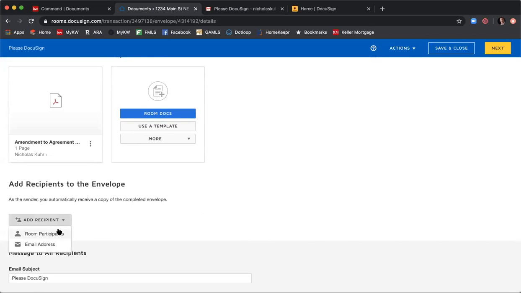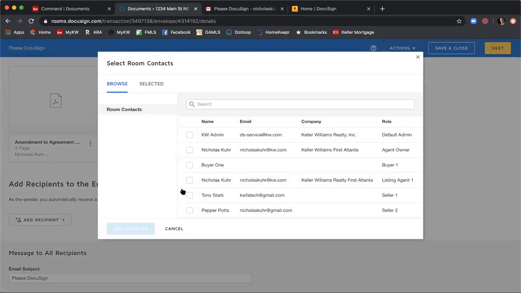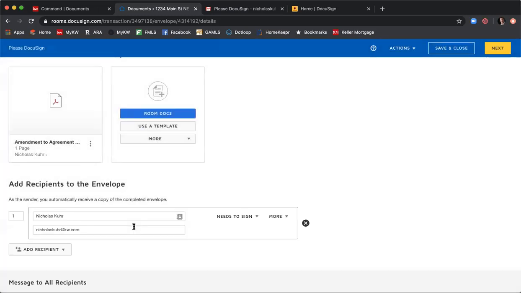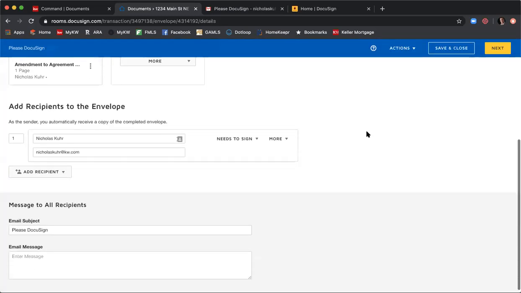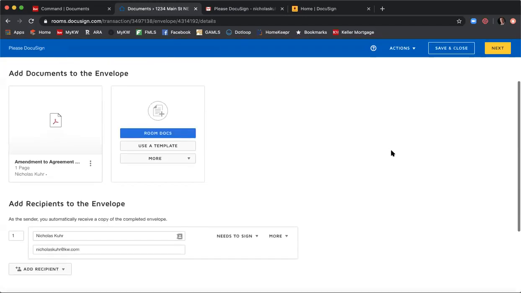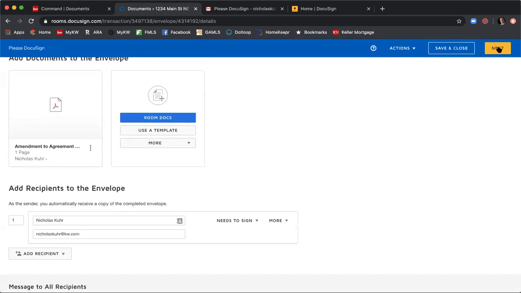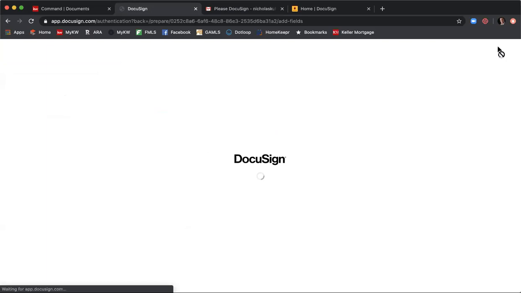And now because there aren't any pre-mapped places for this to sign, since it's a PDF, here is where you just click Room Participants. And I would select myself. And then hit Add Selected. Perfect. And then I'm not going to fill in an email. I'm just going to be real quick about it, and I'll hit Next.